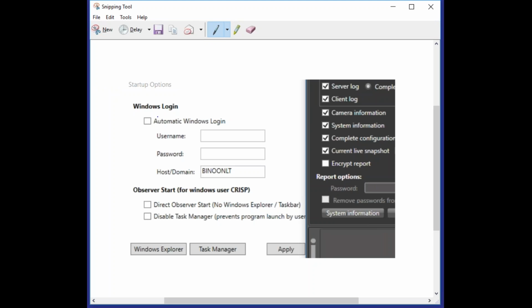Alright, here we can define the Windows login information. Let's say you have a client, an operator that you don't want to log into Windows, you just want him to open the software and operate and do his job. You can put the credentials over here. This means that when you restart the computer, it will automatically log in and open up the program without showing any of the Windows abilities. You can click here, direct observer start. It explains itself here. And if you want to disable Task Manager, you can do it from here.